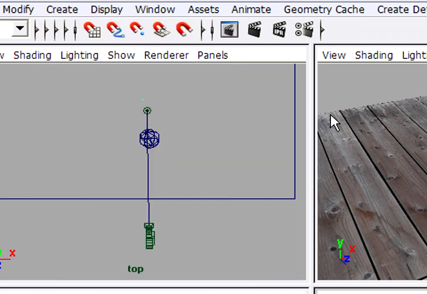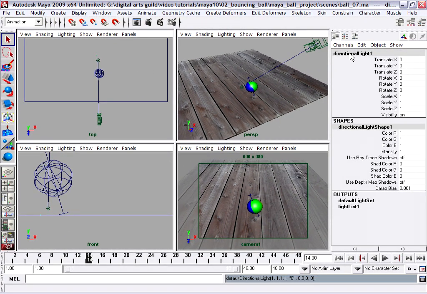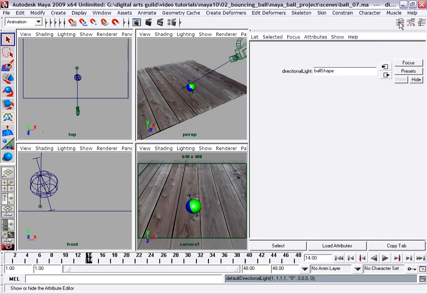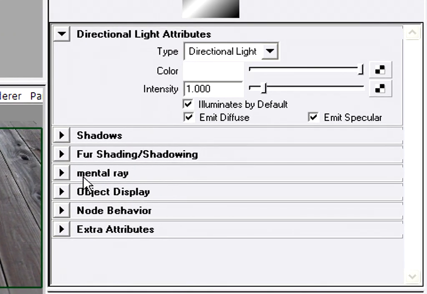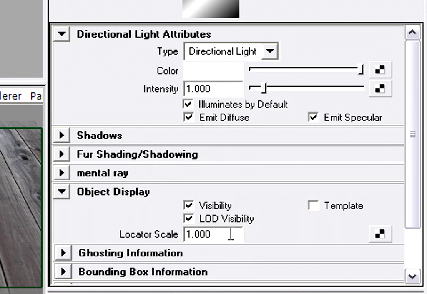When I click, it creates the light, but you'll notice just like the camera before it, it's very, very small. In fact, it's only 1 centimeter in size. So I want to make sure I have that directional light selected, and I'm going to go to its attributes. So I can click up here or press the Control-A shortcut, and now I've got the light's shape node, and just like the camera before it, I need to go into the object display and increase the locator scale to something like 20 or 30 and press enter.